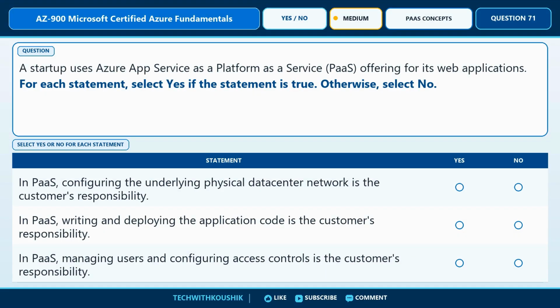Here comes question number 71. Here's what is happening. A startup uses Azure App Service as a platform as a service, PaaS, offering for its web applications. For each statement, select yes if the statement is true.